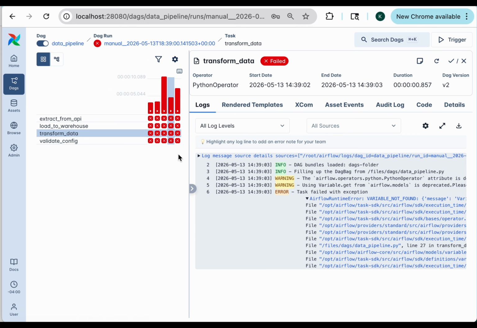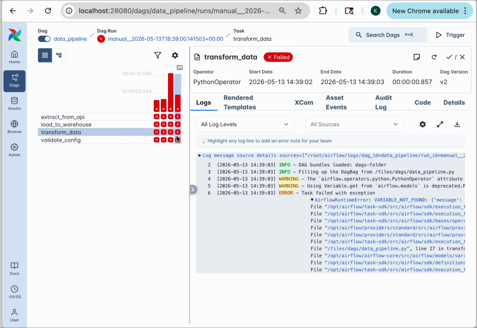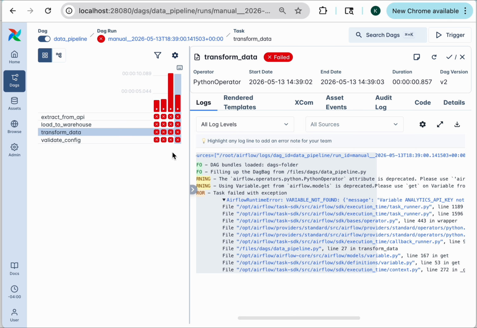Next, I'm going to go through how to actually add an error note. So let's say you just ran a DAG and ran into an error, a failure for the DAG, and you know how to debug it and you want to share that knowledge with your team. So I've moved into the transform data task, and you can see line 6 has an error. This is a different error than the error in validate config.